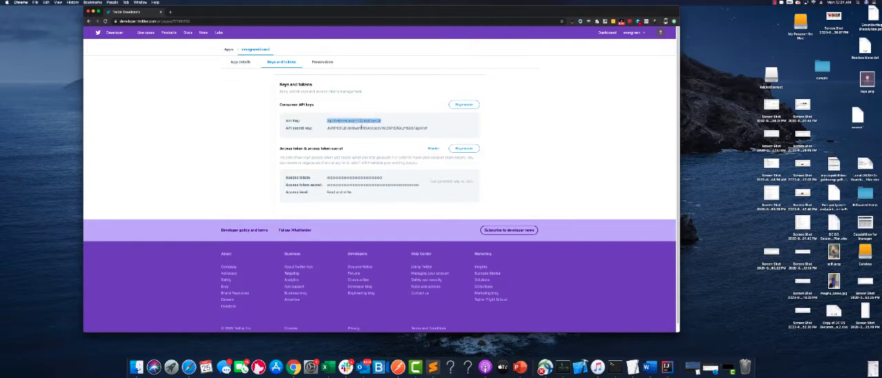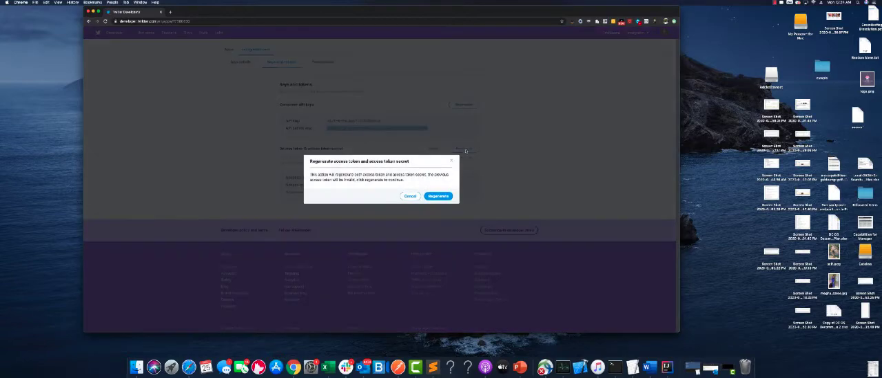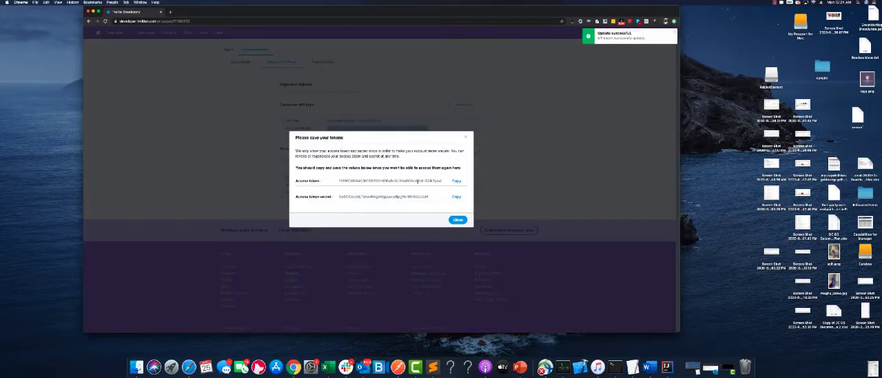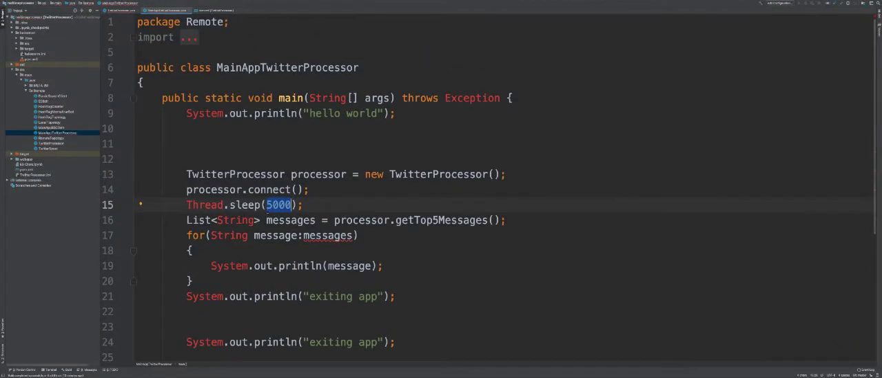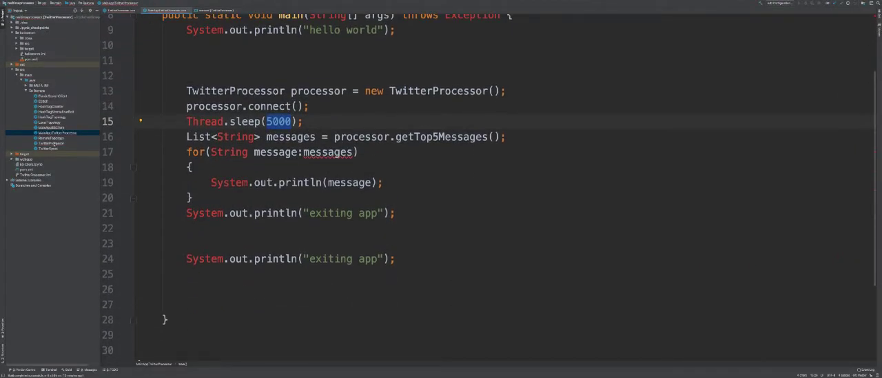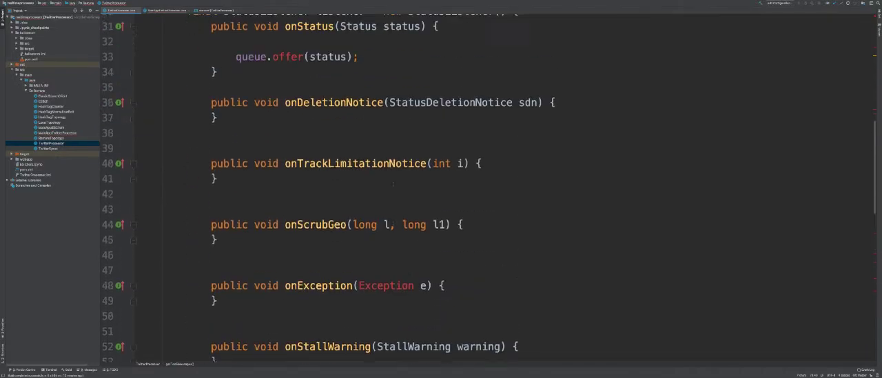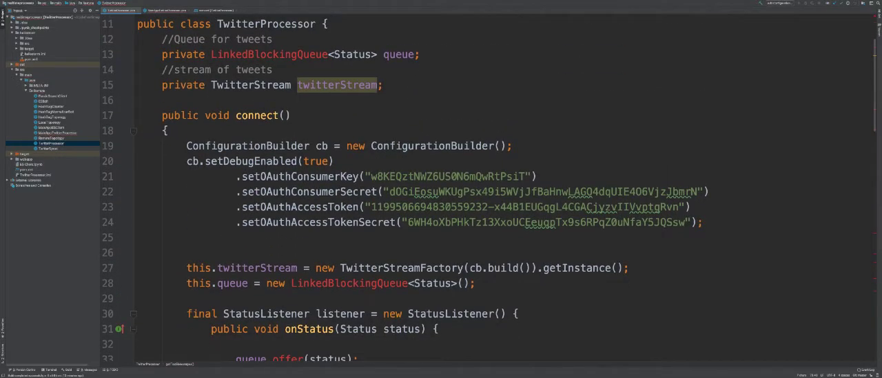Let me go back and show it to you. Those are the things that you have here. Copy this. To copy the access token, you can regenerate. It will show it once, and then you can keep a copy of that over here. These details are required so that you can connect to Twitter on your account's behalf. That's the idea of connecting to Twitter. This is like an authentication setting that you need in order to connect to the Twitter API.